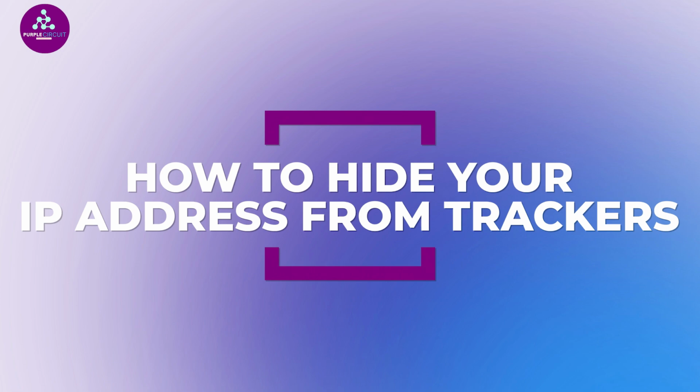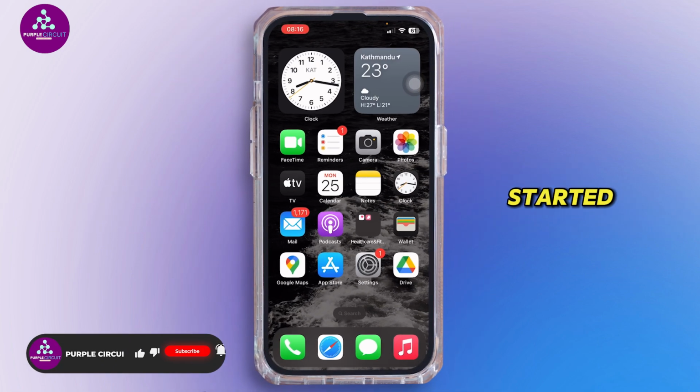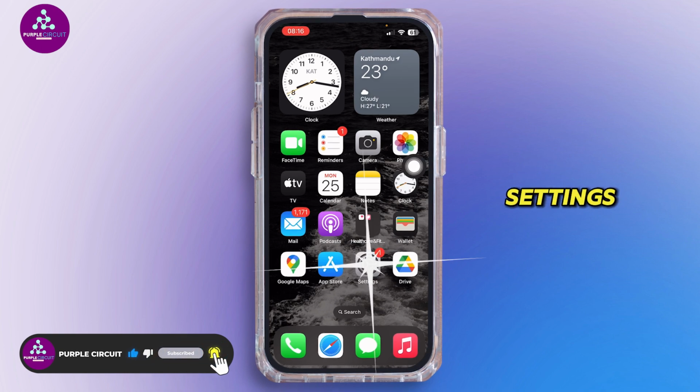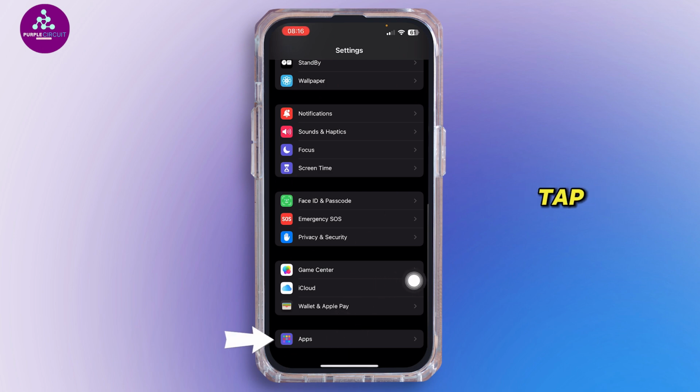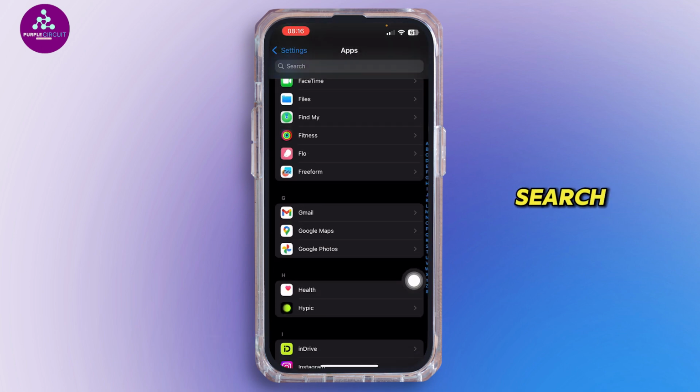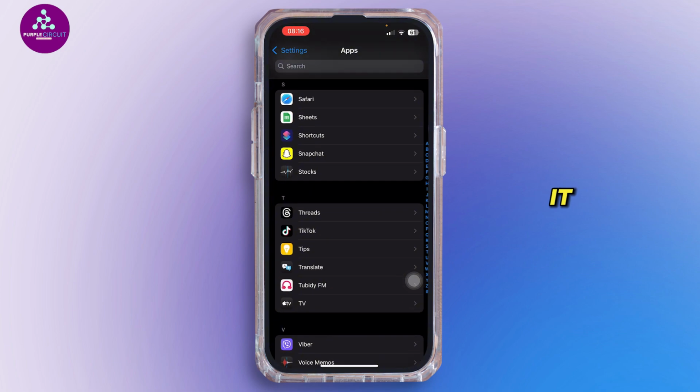In today's video, I'll show you how you can hide your IP address from trackers. Let's get started. For that, first of all, you have to open up your settings application. Inside settings, scroll all the way to the bottom, then tap on apps. Now inside here, search for Safari and then tap onto it.